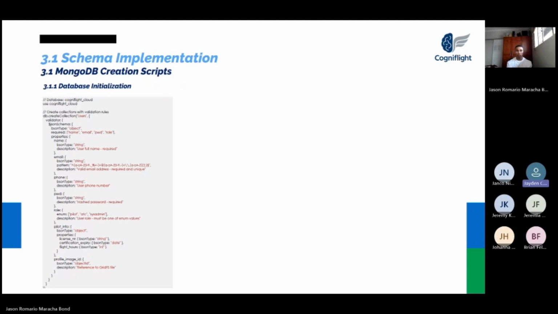The user collection holds core identity and login info. For example, name, email, password, and role. Emails are unique, passwords are always hashed, and roles are limited to pilot, ATC, or sysadmin. For pilots, we add extra details like license number, expiry date, and flight hours, plus profile photos stored in a separate GridFS. Flights link pilots to their edge devices.